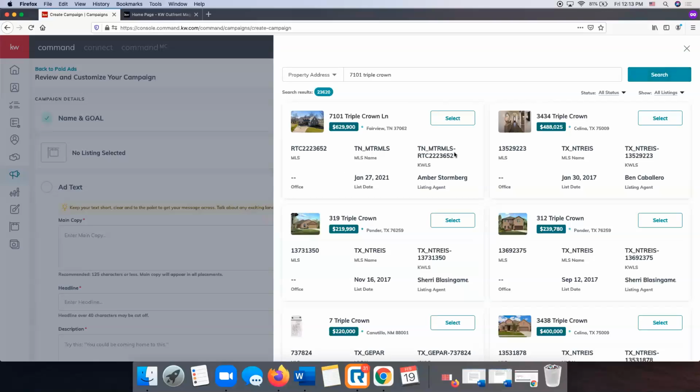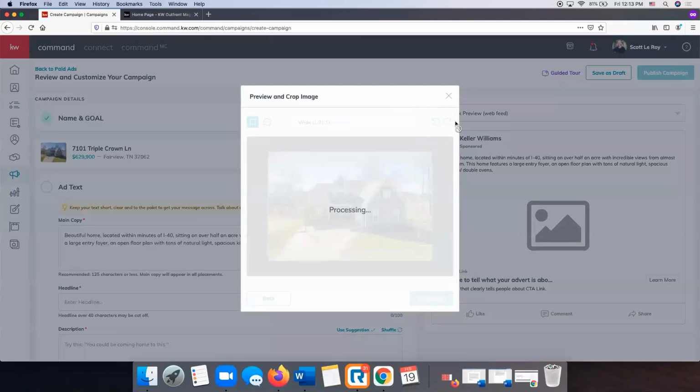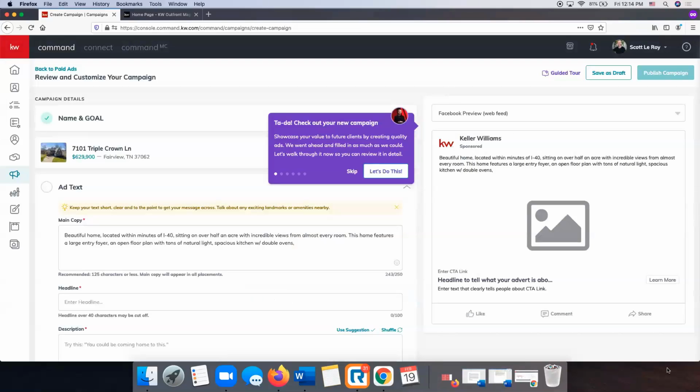I've found my listing here. I'm going to go ahead and select that. And when I use this, of course, you can manually add in your photos, text, what have you, but choosing your listing from the KWLS is going to make it really easy to pull over that information and quickly create your ad. Now, sometimes this preview and crop image pop-up, you'll see that it's not fully processing, so I'm just going to go ahead and exit out of there.